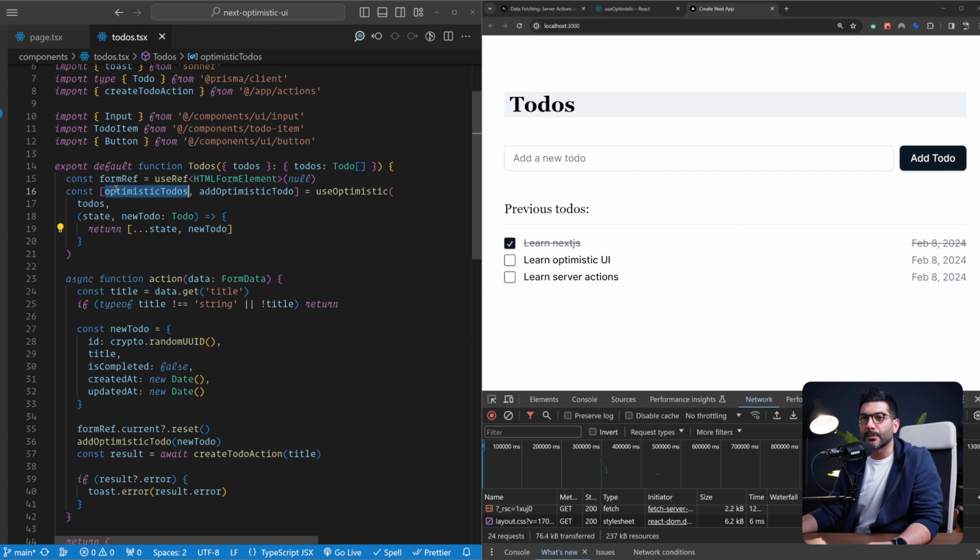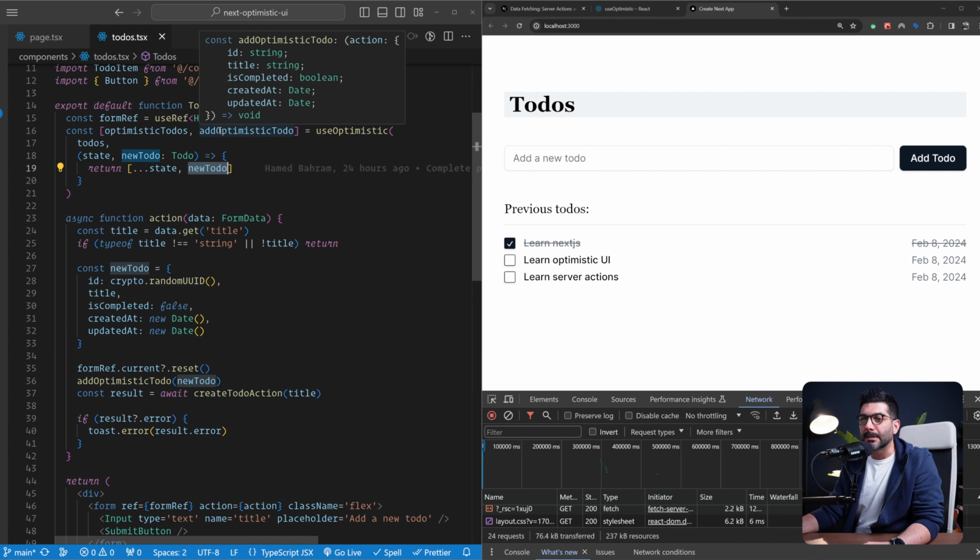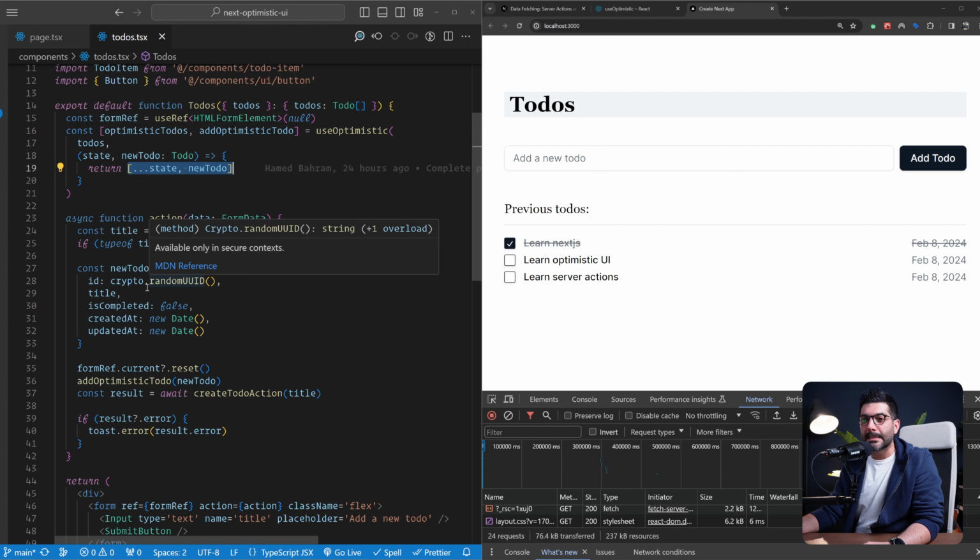Now this hook is going to return our optimistic state, or optimistic to-dos, and a dispatcher function that I can call to optimistically change the state while the action is still pending. So that's the first step. Now the second step: inside of our action, while I'm calling this create to-do server action, I have added this part to the action. I am creating a new to-do, because I have to create a new to-do to be able to pass it to this dispatch function to update our state. So I have a new to-do with an ID, title, is completed, created at, and updated at.